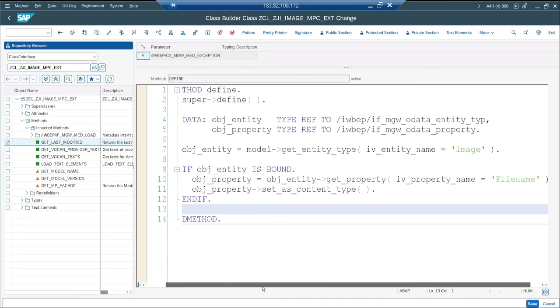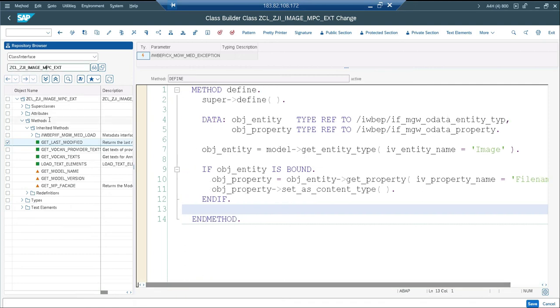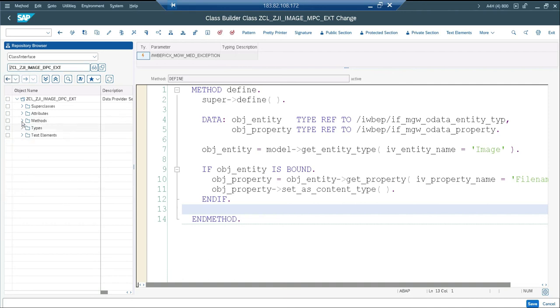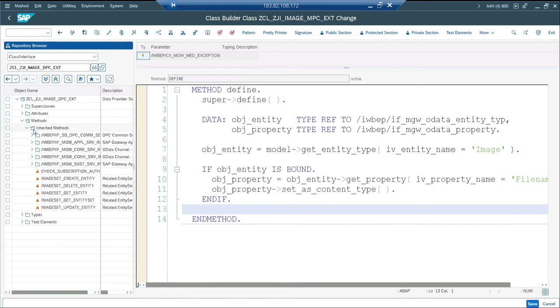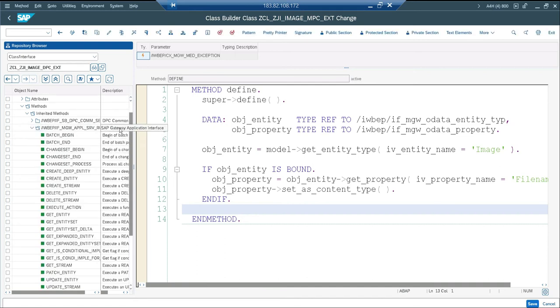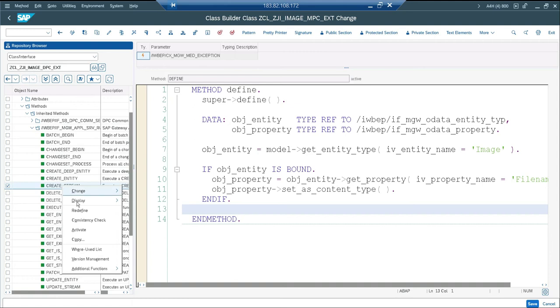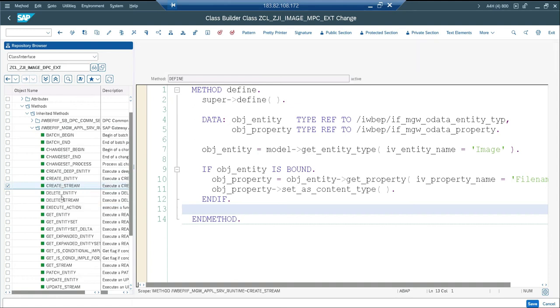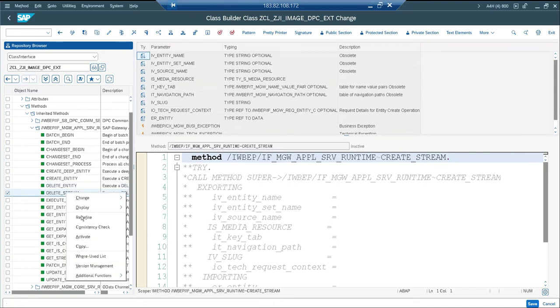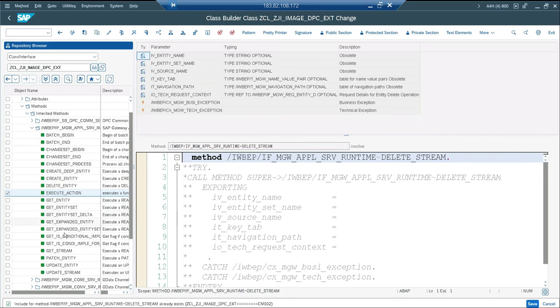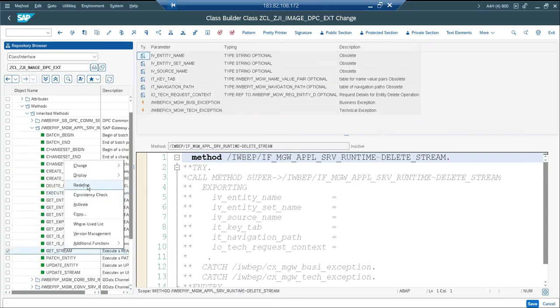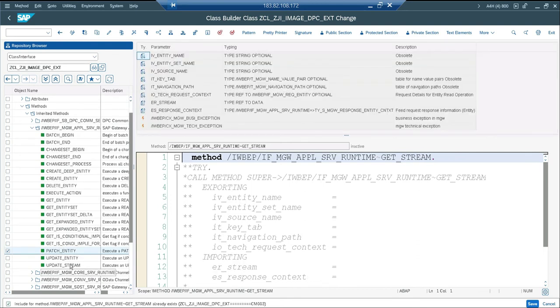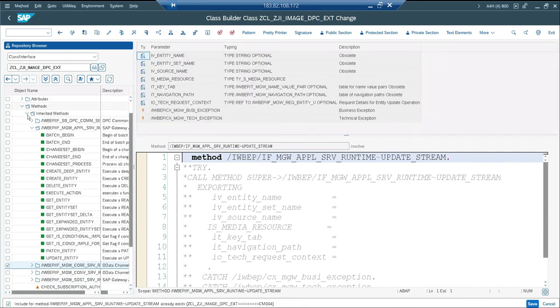Okay, that's set. Now go to DPC method and redefine all the four methods: create, delete, update, read. Go to methods, inherited, and go to this one, the application interface, service runtime. Okay, so here start with stream. Here it is. Create stream, right click, redefine. Then we have delete stream, redefine. Then get stream, redefine. Finally, update stream, redefine. That's it. Okay, all the four got redefined.